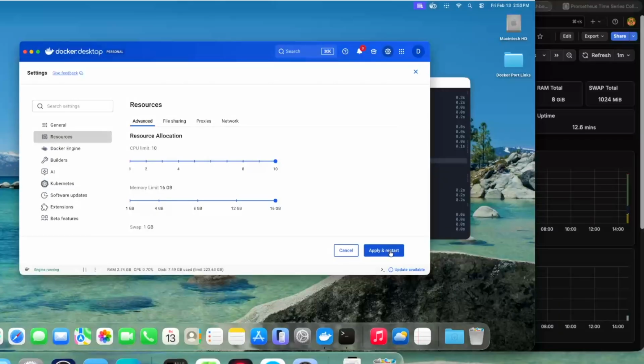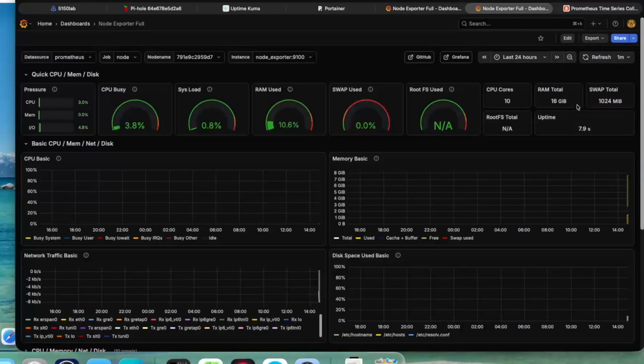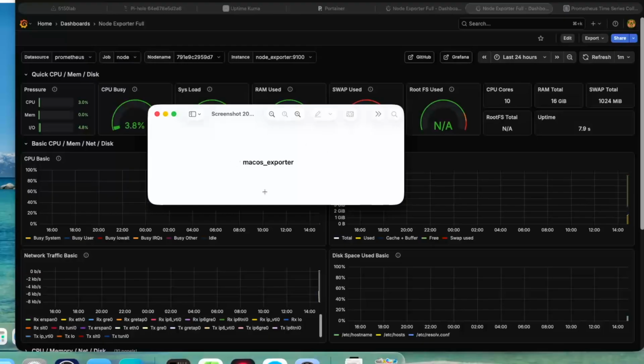which, you know what, we're going to go ahead and do that. It's going to have to restart here. And you can see now it shows our 16 gig of RAM. Now, if you want to pull the metrics from the actual machine itself, there's something called the macOS exporter.